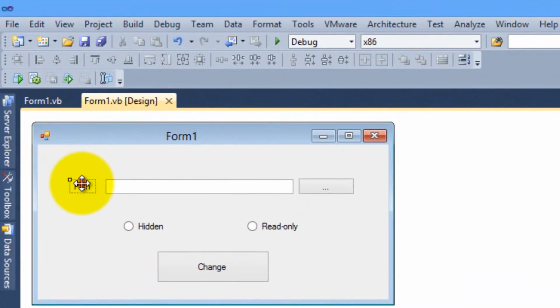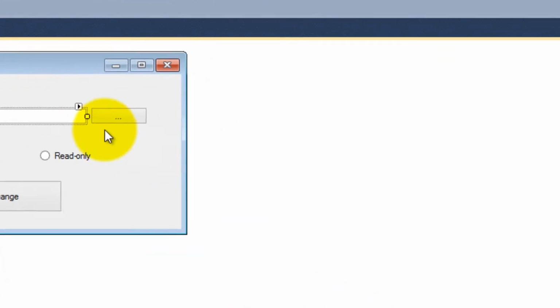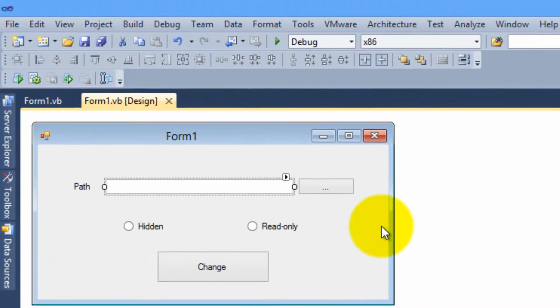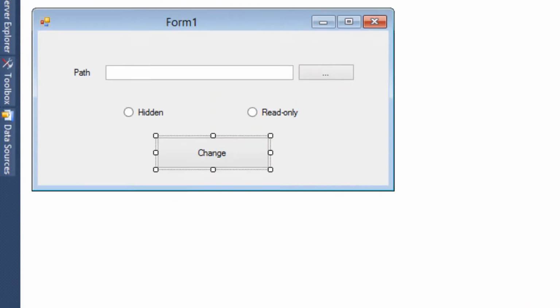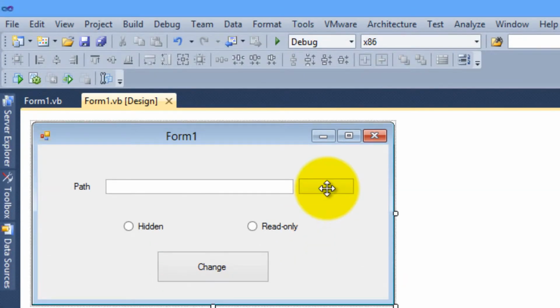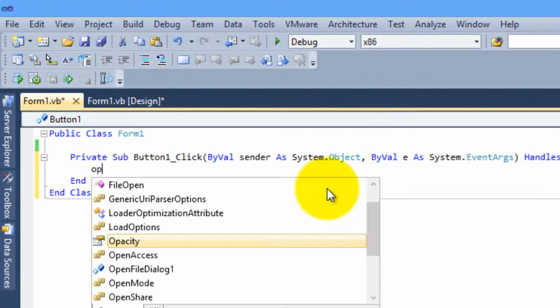So we have here a label, a text box, which is text box 1, a browse button, two radio buttons, a hidden radio button and a read only radio button, and a change button, and also we have here an open file dialog.